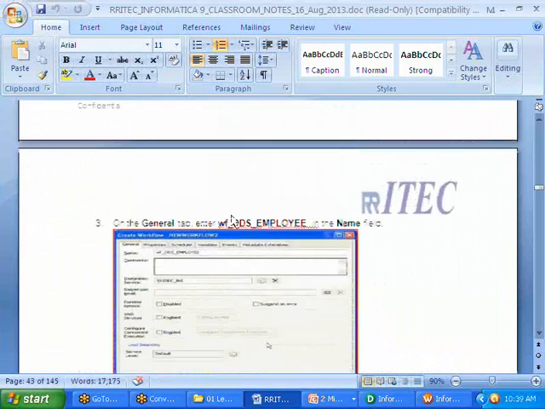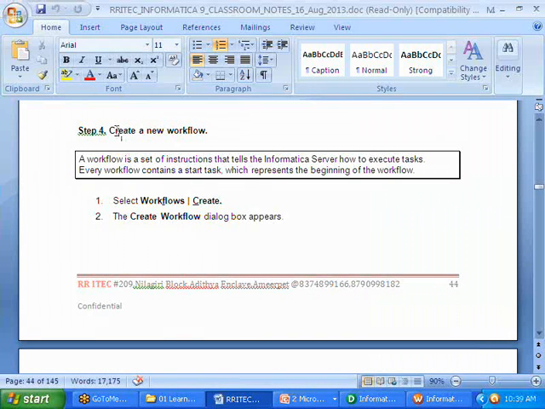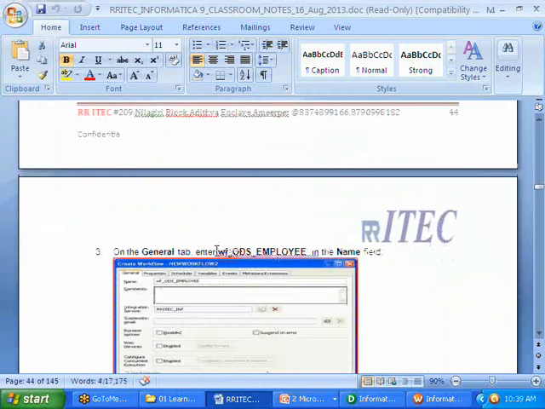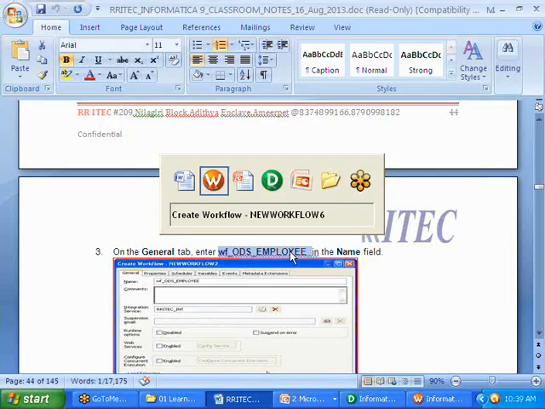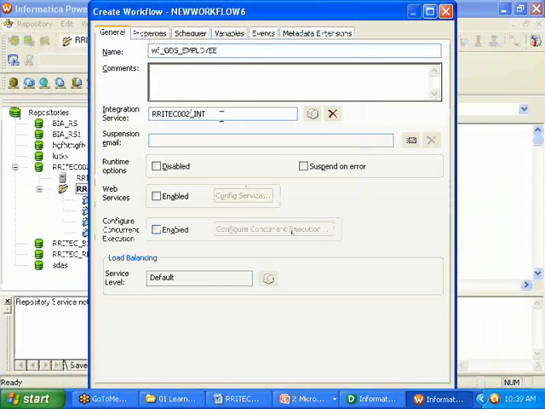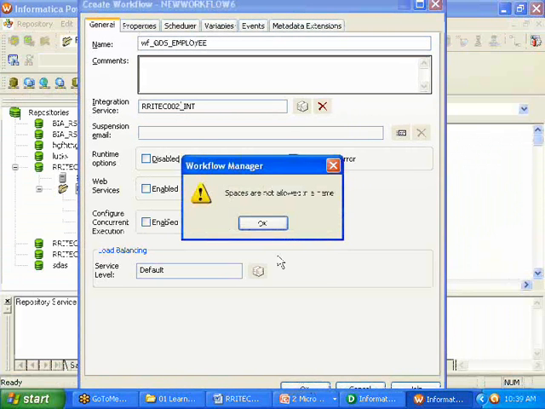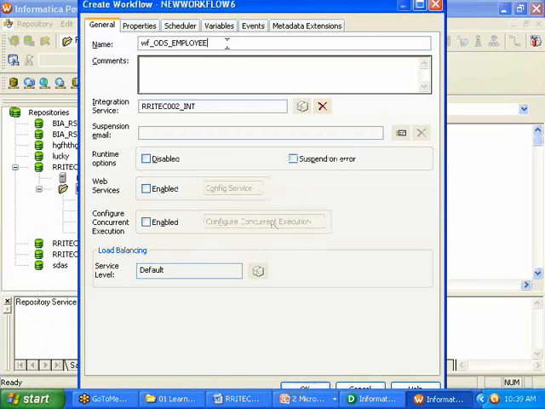Now, if you go and see here on the general tab, creating a new workflow: go to the select workflows, create, the create workflow dialog box appears. What is the workflow name I want to provide? WF underscore ODS underscore employee, same name I am providing here. We should not have any spaces. If spaces are available, the tool is not going to accept that. Spaces are not allowed in a name, so don't make any spaces at the end while you are doing copy and paste. Sometimes spaces will come. Don't do that.